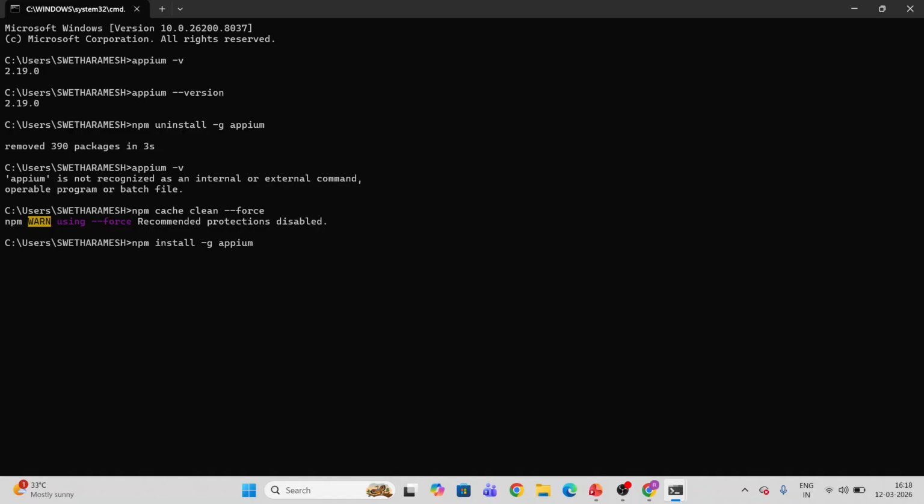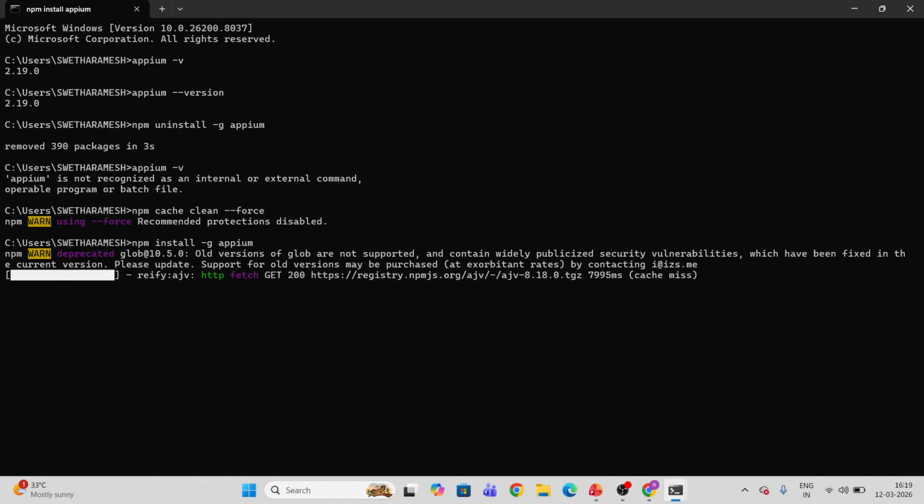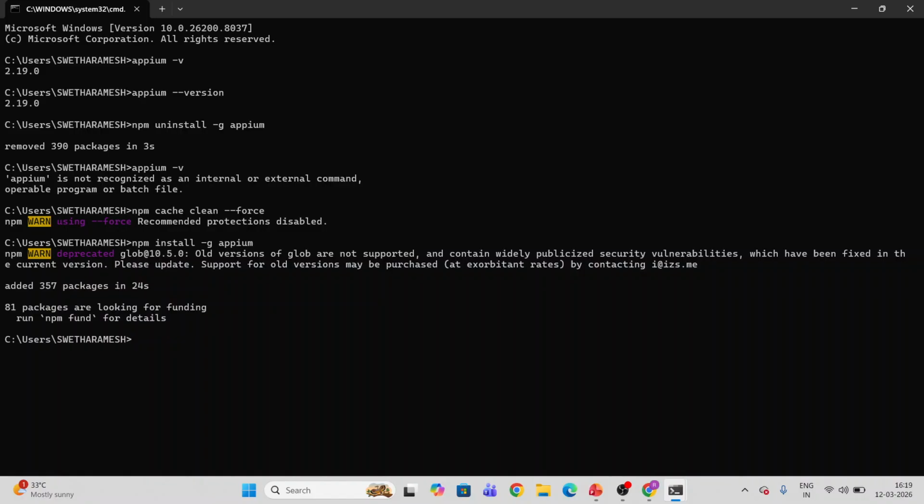In our case, I want to install the latest version, so I am not providing the version ID here. Just say npm space install -g space Appium. Just press enter. It takes a few seconds to download and install Appium. It depends upon network speed. It's downloading all the required files. Just wait for the command to execute here. See, added 357 packages in 24 seconds.